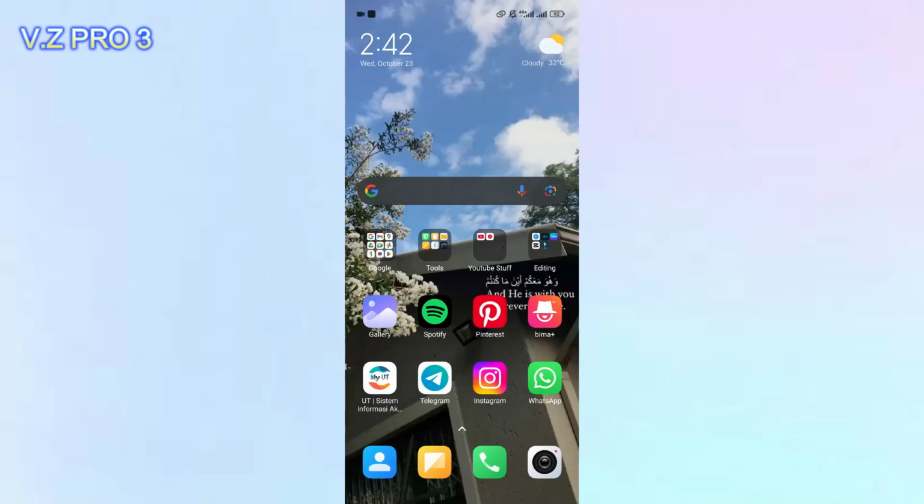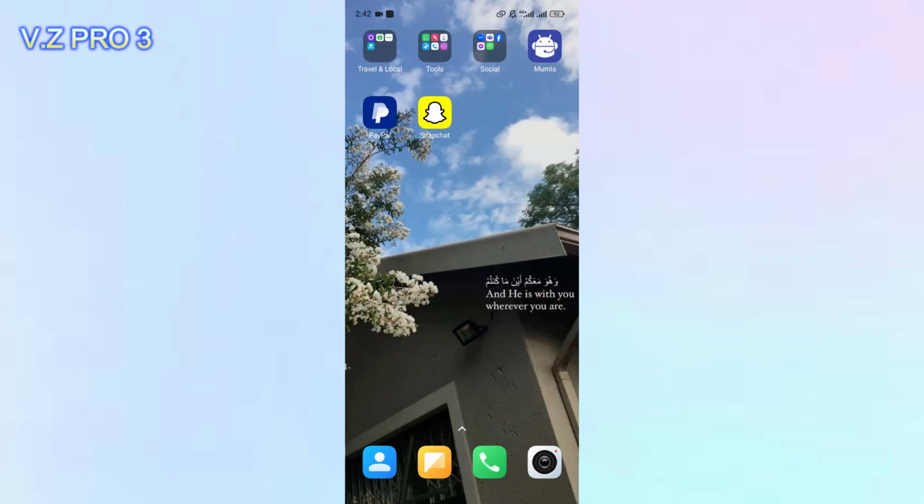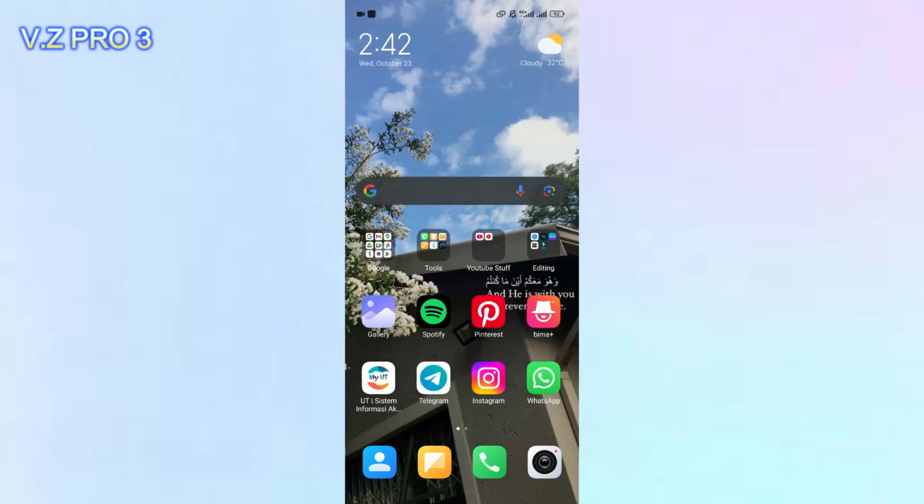In today's video, I will show you how to turn off ghost mode on Snapchat.